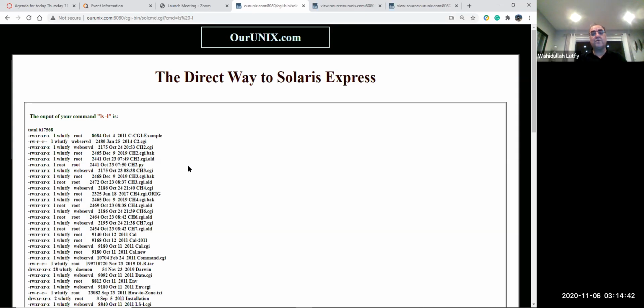So what is the advantage of doing so? In this case, if you're learning Unix, for example, sometimes you install virtual machines to do it. But what if you don't have a machine? You just have a browser. The advantage of this book that I wrote, The Direct Way to Solaris Express, is that it gives you a direct way without having to install Unix or Solaris or Linux or Mac or Windows. All you need is a browser.